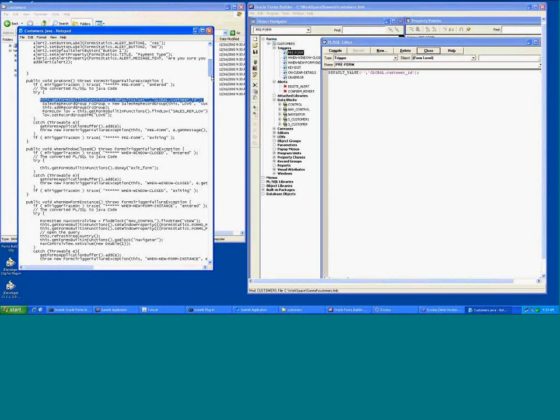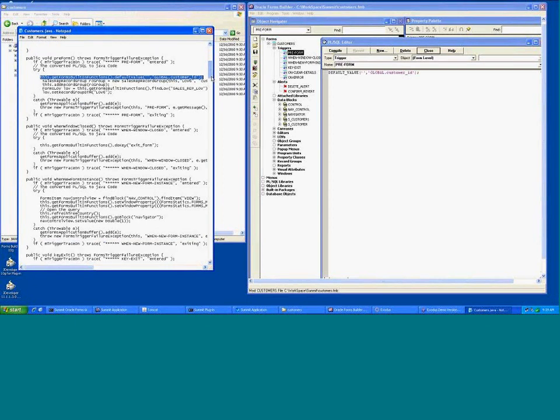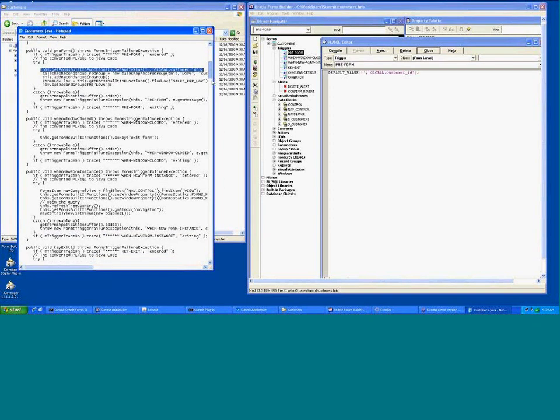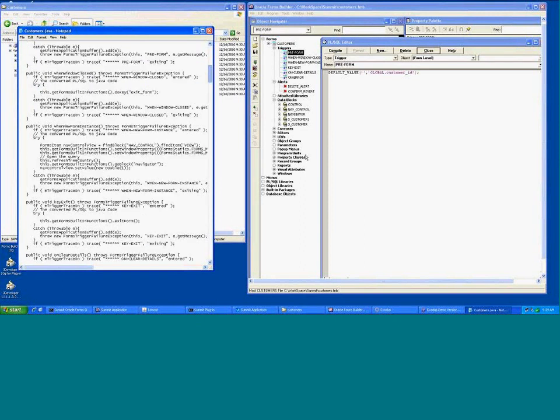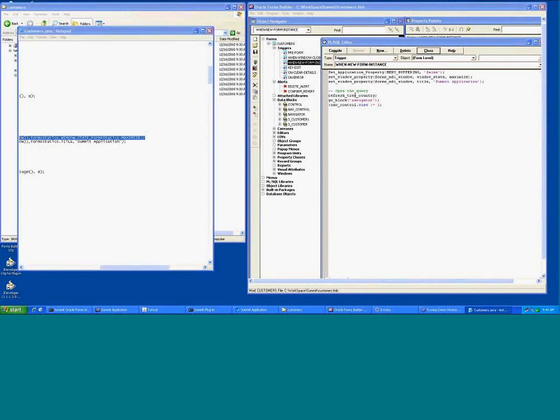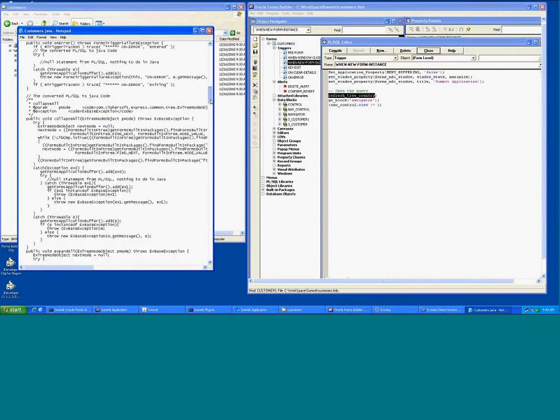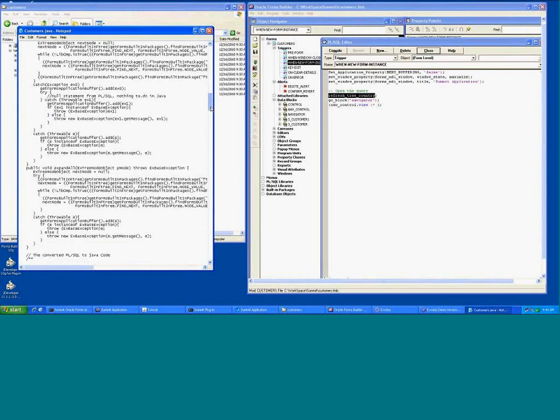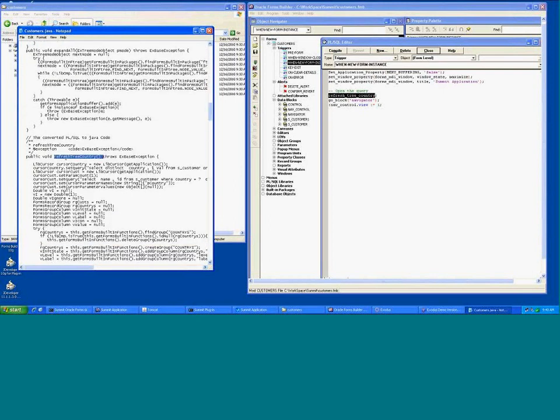If you go further down, at WhenNewFormInstance you will see the SetWindowProperty built-in there, with the same naming convention as Oracle Forms uses. This is a program unit called refreshTreeCountry. And if you go back in here, there is a refreshTreeCountry. And if you go further down, I can show you that program unit right here.